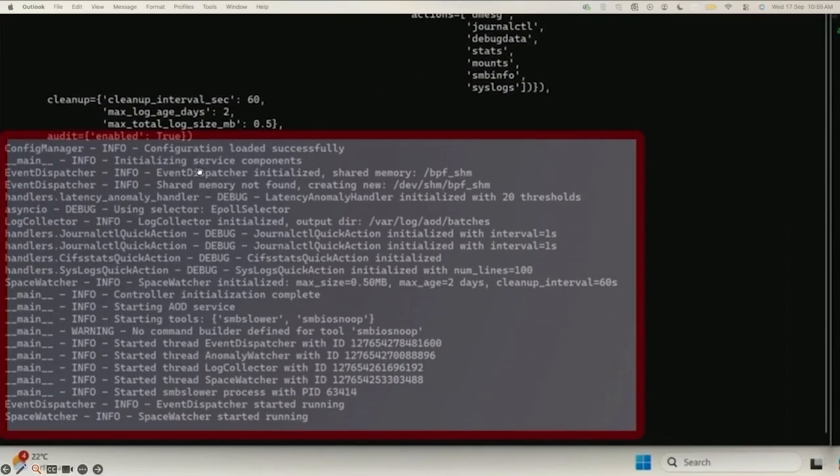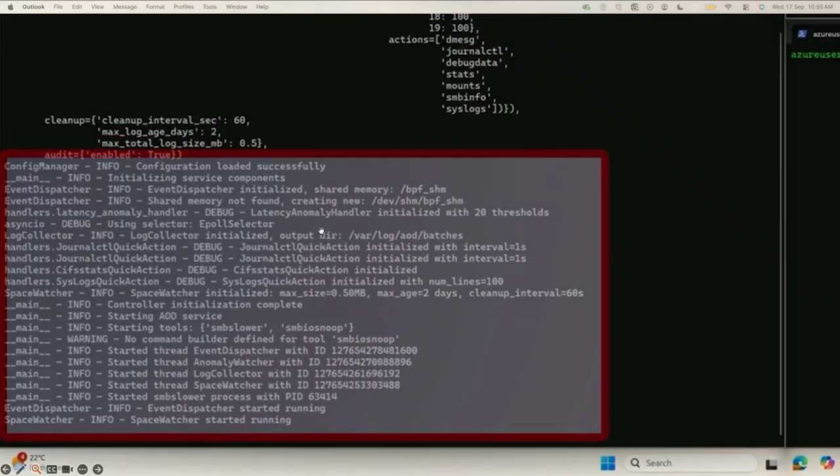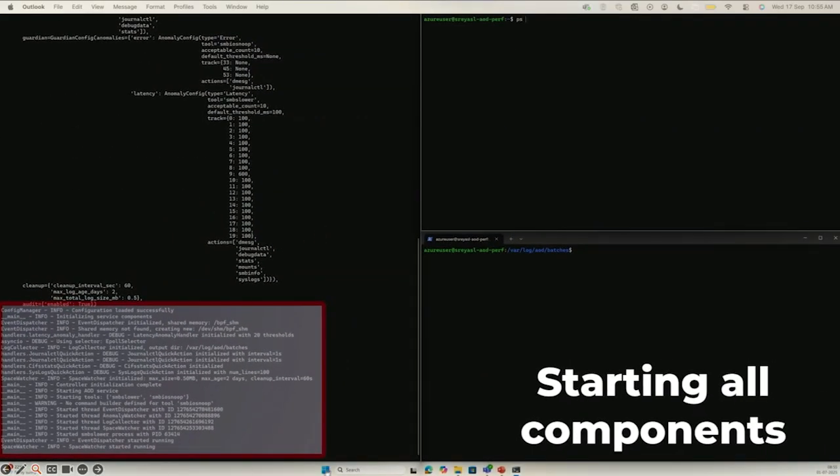So yeah, event dispatcher has initialized. Shared memory has been established between the libbpf side, the C program, and the Python program. You can see that AOD has created all these threads: event dispatcher, anomaly watcher, log collector, space watcher, and it has started the SMB slower process with this particular PID. The eBPF programs run as separate processes, decoupled from AOD. The queues and the anomaly action handlers have all been initialized. Now we have started all components.